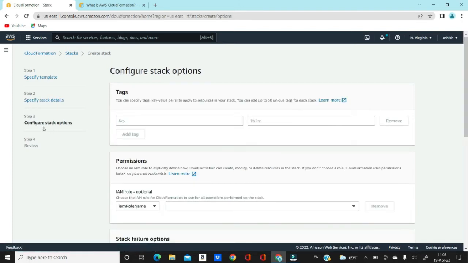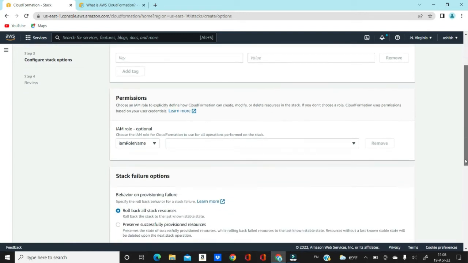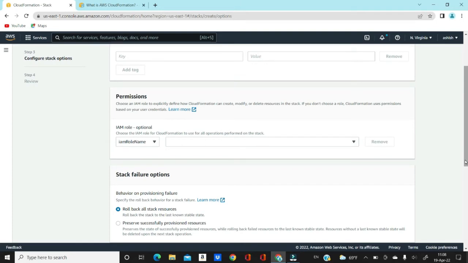Now we are in step number 3, configure stack options. We will keep everything default, and you can also assign the IAM role. This is required because we want only an authorized person to be able to design and use this template, since the deployment of resources is assigned to a particular person, who must have that authority or permission. This we can set using IAM. We have already discussed what can be done with IAM. IAM is the identity and access management service provided by AWS.